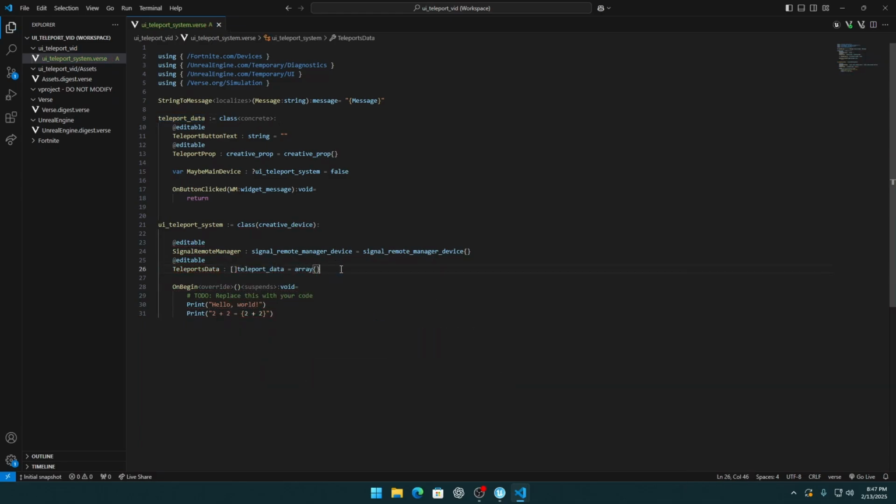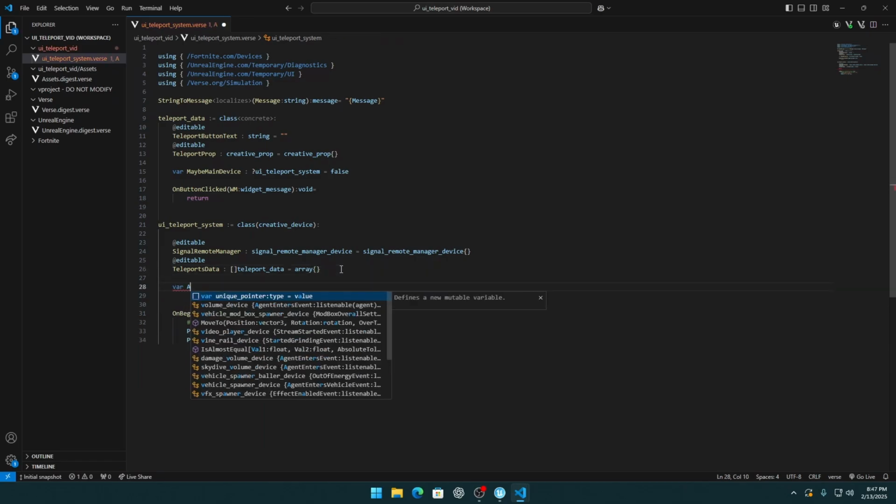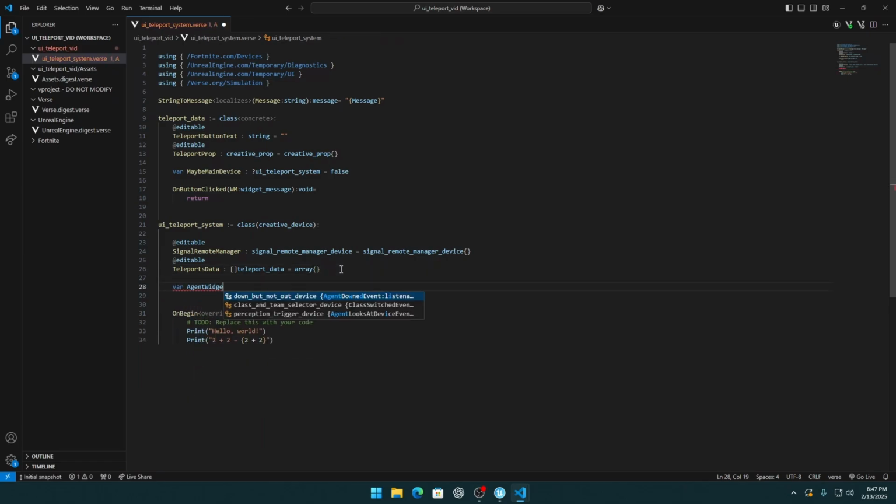Okay, and also we need to create a var agent widget, which will be a map, and key will be agent and value will be widget. So each agent has their own widget. So for example, if we have just one widget, no matter which player opens that, it will open for everyone. We don't want that, we want it only for one player. So that's why we have a map for each agent.